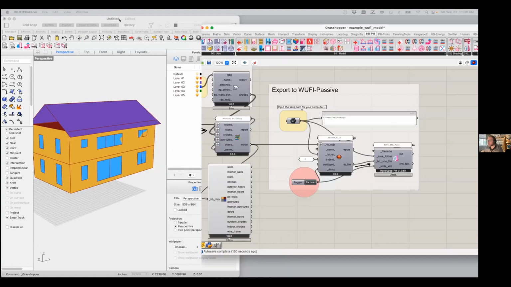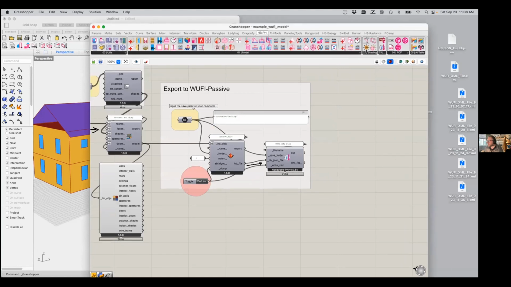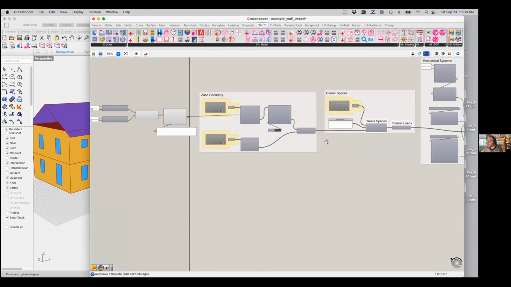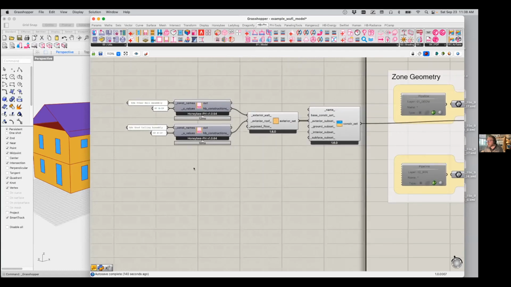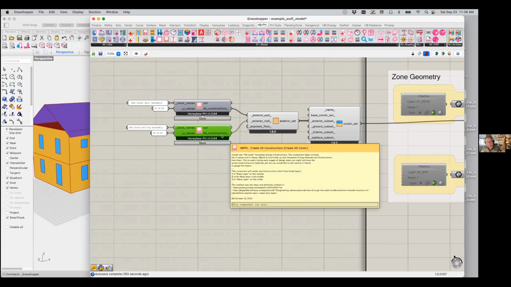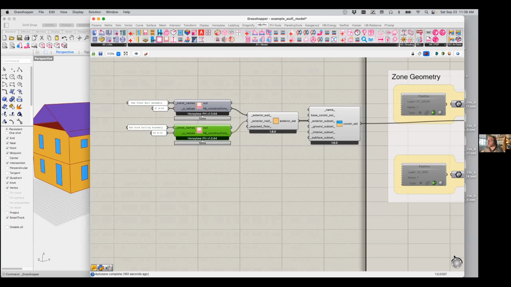So come back to my Rhino PHPP here. And the way that we're going to do this is by coming back here to the beginning, and we're going to make a new construction for the glass. Same way we made a new construction for the walls and the roof, we're going to make a new construction for the glass. Now we're not going to use these components. These components here build opaque assemblies. Instead, we want to build a transparent assembly. So we have a bunch of different tools up here to do that.